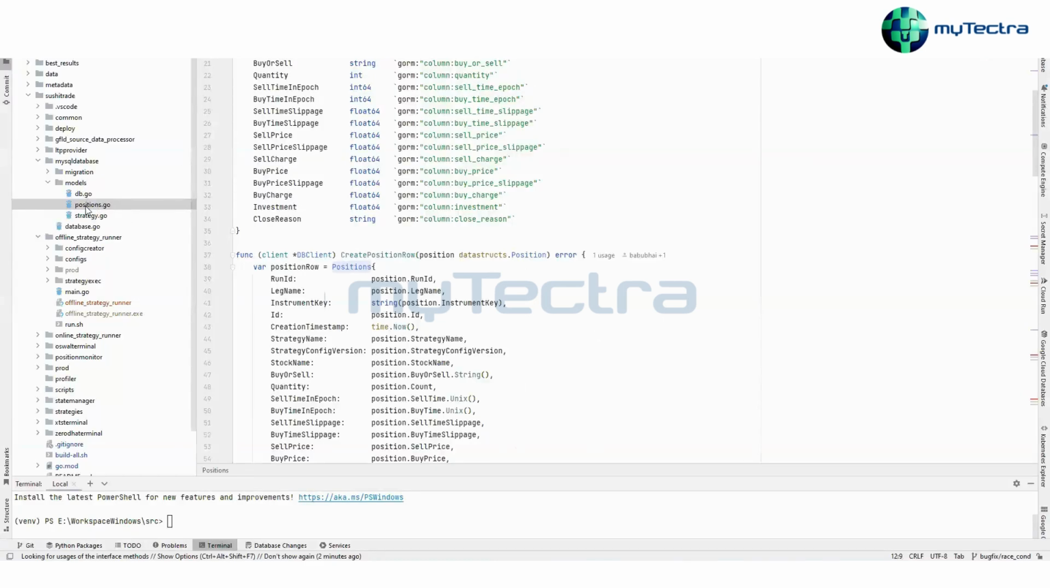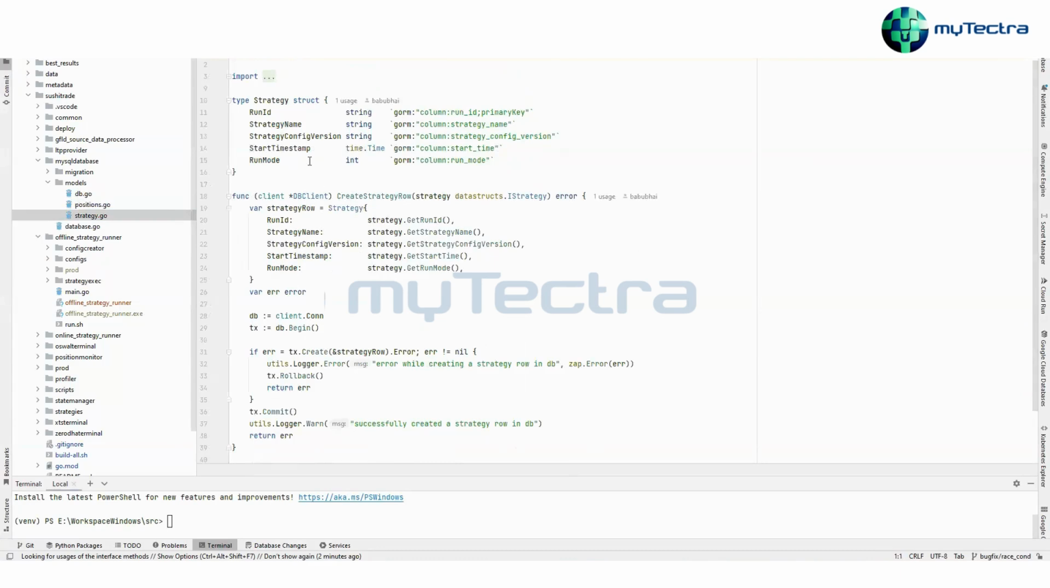Like you notice here, this is position. This is strategy. We can call it strategy also. This particular file name doesn't matter. One clarification: file name doesn't matter. What matters is the struct name, basically. In my case, if you notice, the table name is still strategies. I'll show you, one second.